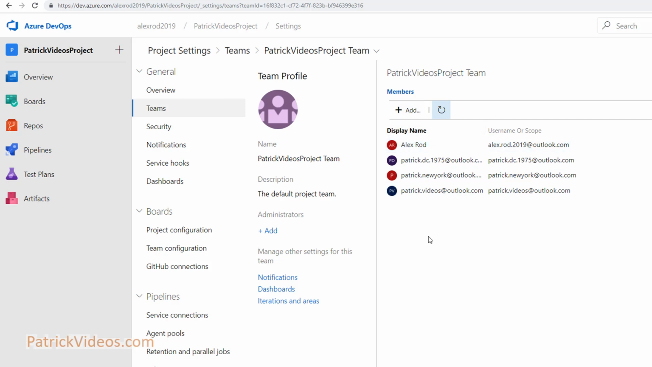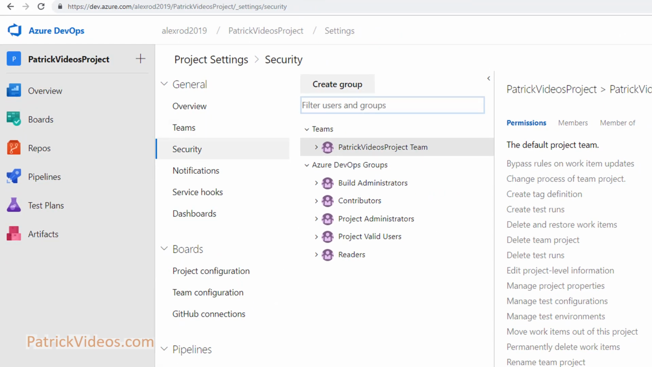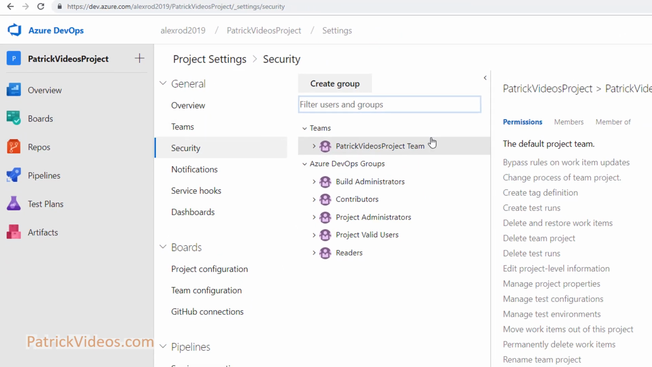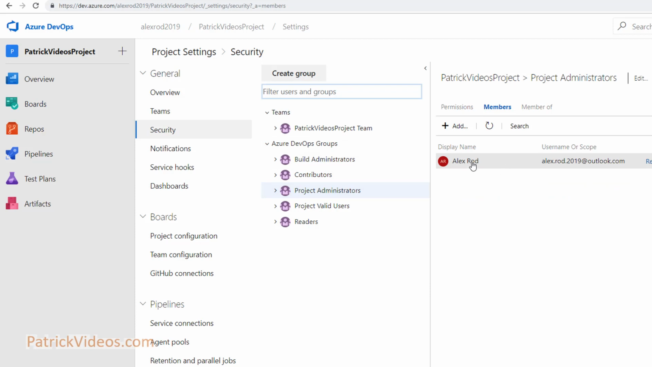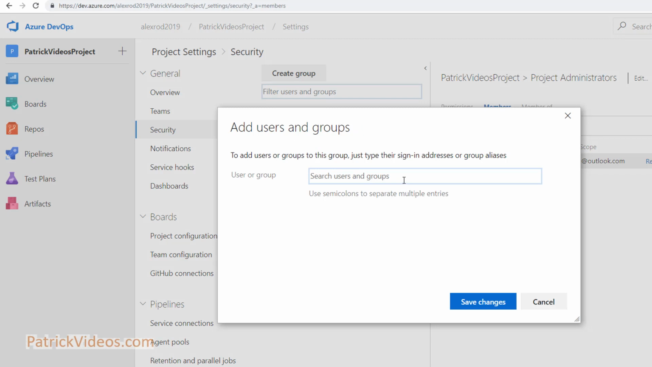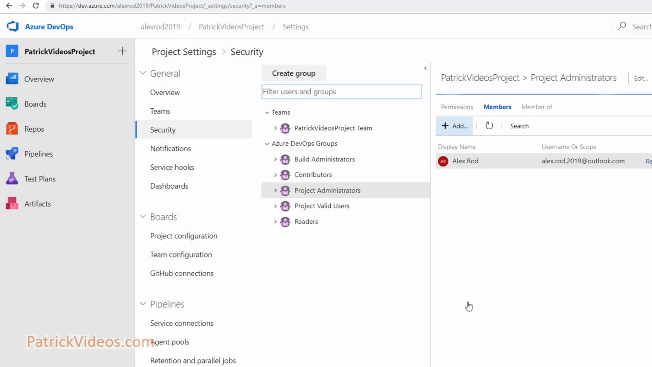Now, what kind of access do these particular teams have? Click on Security. And you can see that there is a team with these members. There are 4 members of this particular team. To give access to them, you can decide, okay, for the project admins, I can click on project admins. I want Alex Rod as the project admin and maybe Patrick Videos as a project admin. So these 2 people will be project admins.